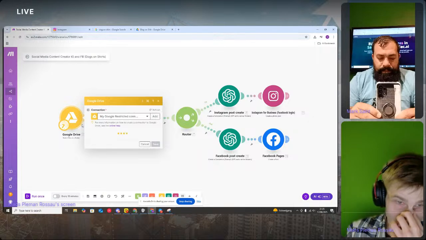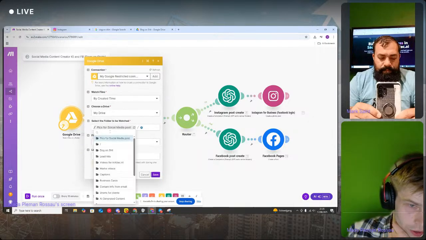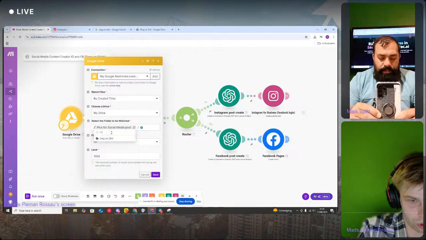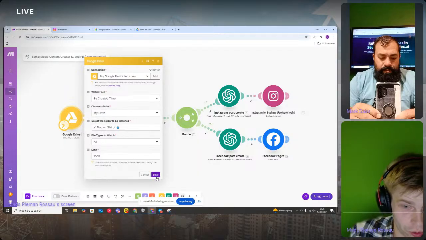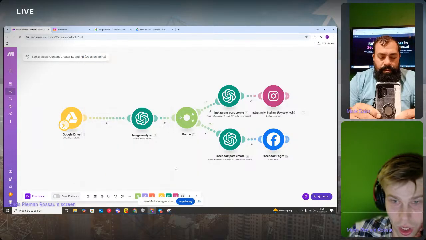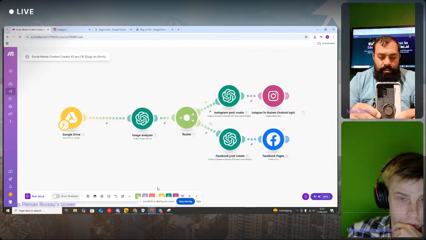So I need to go in here and set it up and find the right folder. You can just search dogs on shirts. I misspelled it actually. Just click save. Once you've found the right folder, it's shared. That's all good. And that's basically what you have to do when you create a new workflow.